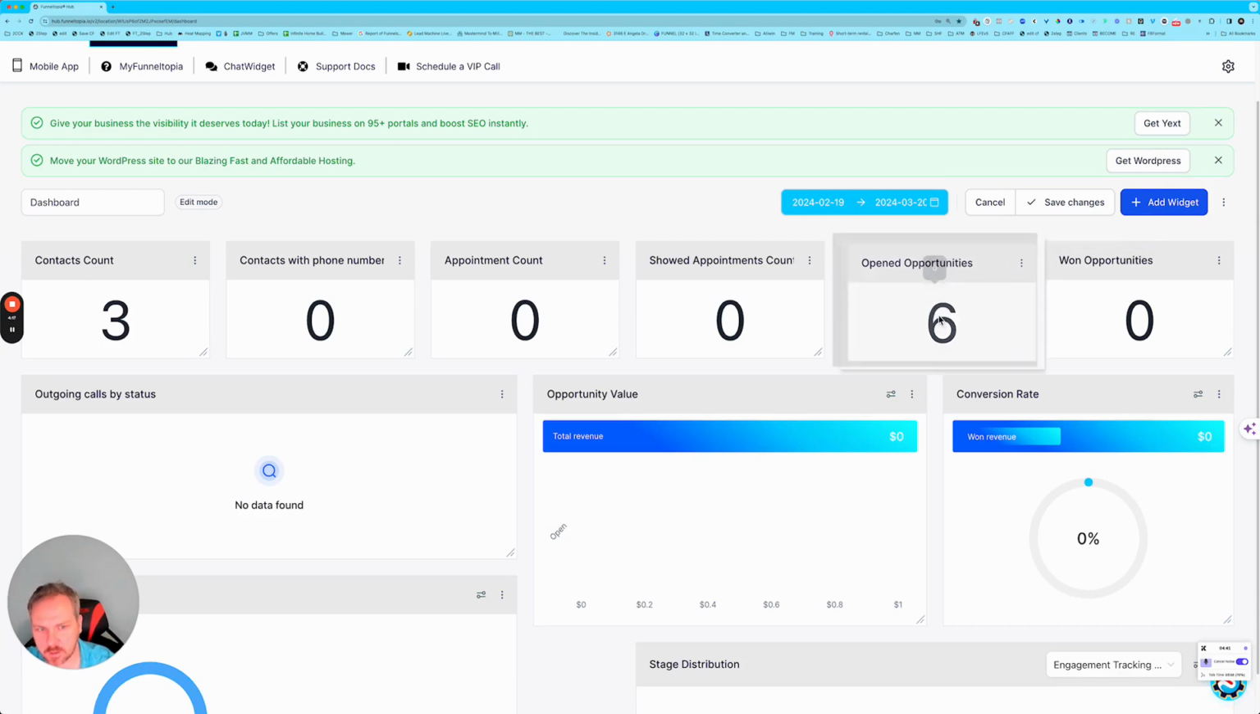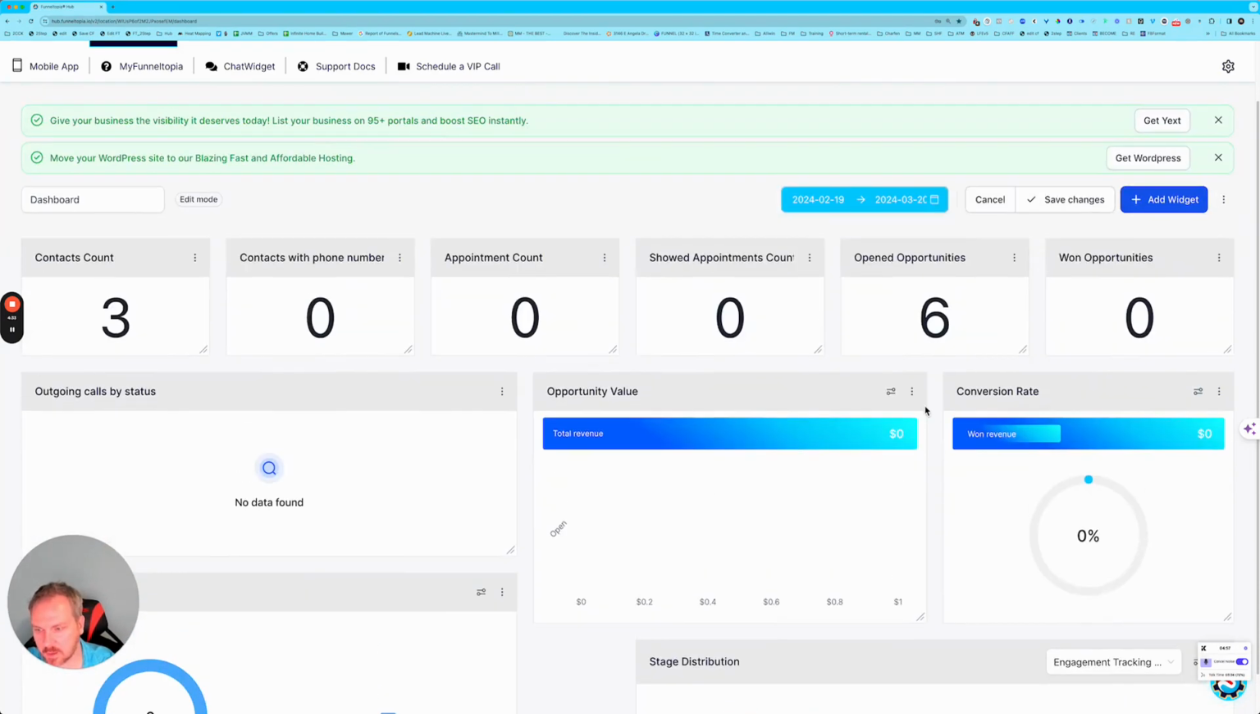Now, our system automatically is going to create opportunities based on actions that people take. And if they purchase, it's going to say the number of opportunities that are won. So that's already taken care of. You don't even have to do anything for that.